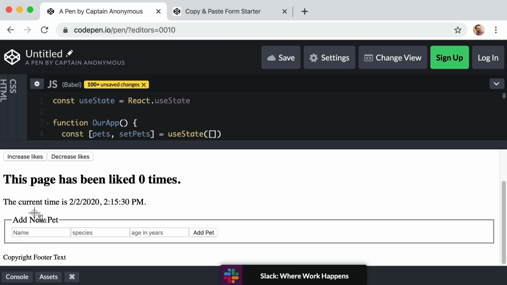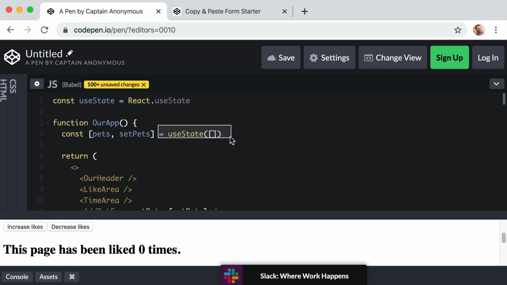And now when someone adds a pet to the form, not only do we want to add that new pet to state, but we want to somehow persist that data in the web browser so that even if you reload the page, that data still exists. Now, even though that's more about web browsers and less about React, let me show you how we will achieve this within the context of React.